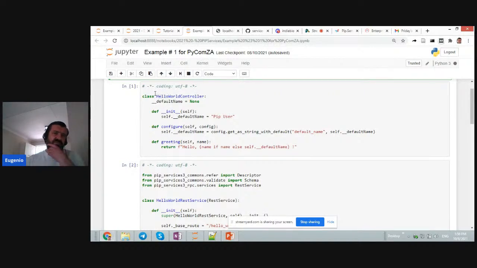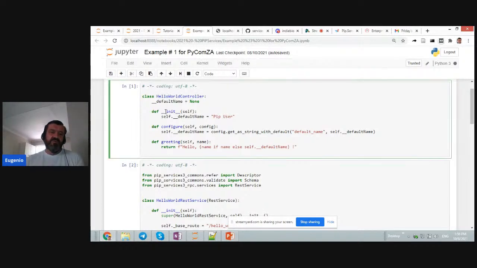What is a component here? A component is simply a class with a defined constructor. In this case, in the constructor, we simply define our default name that will appear in the result screen when we don't put any name.